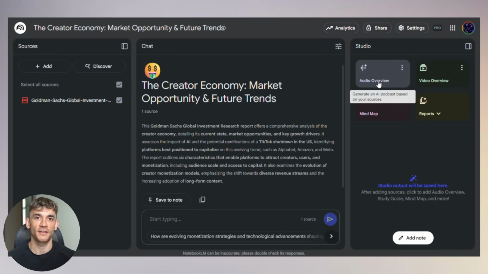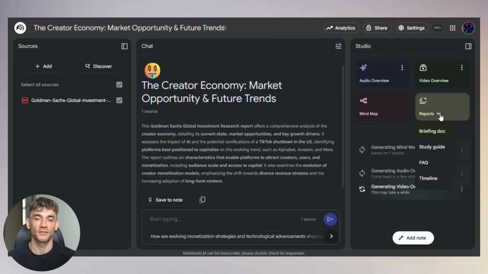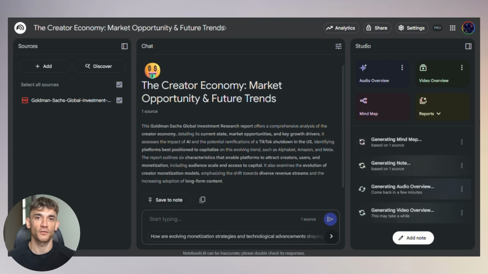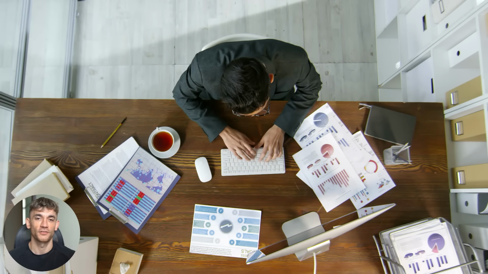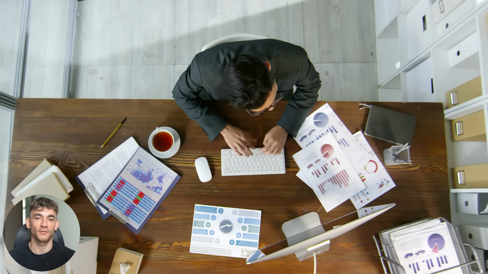Audio overviews they can listen to while commuting, mind maps they can reference during strategy sessions. You just turned one piece of research into multiple client deliverables with almost no extra work. This is why I'm so excited about this update. It's not just a new feature, it's a new way of working with information.